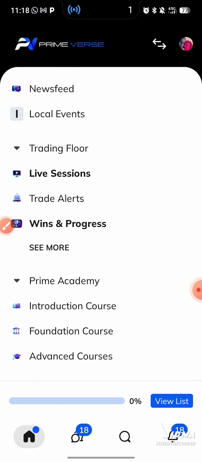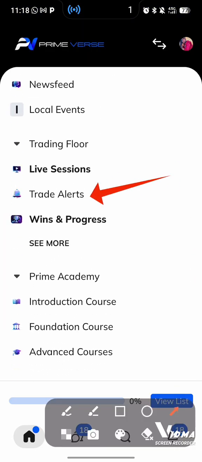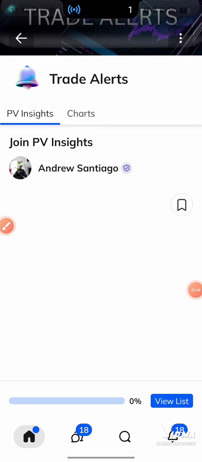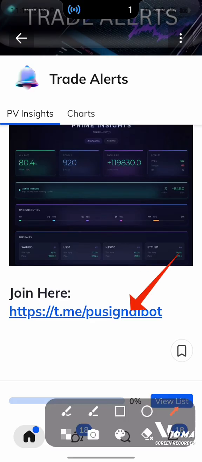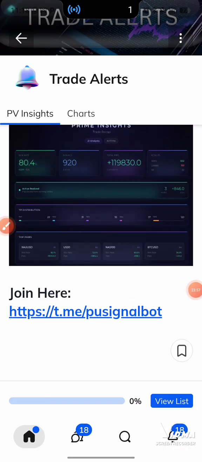When you get here and you want to go to the trade alert, you can see trade alert here. Once you click on the trade alerts, you're going to see the Telegram channel. Scroll down a bit, you can see join here. When you join, they will ask for your email address. Once you provide the details, you'll be given a link to join the signal channel.